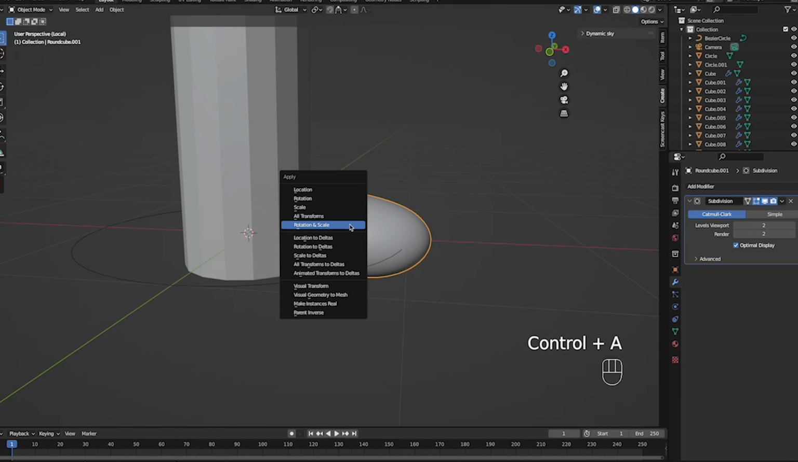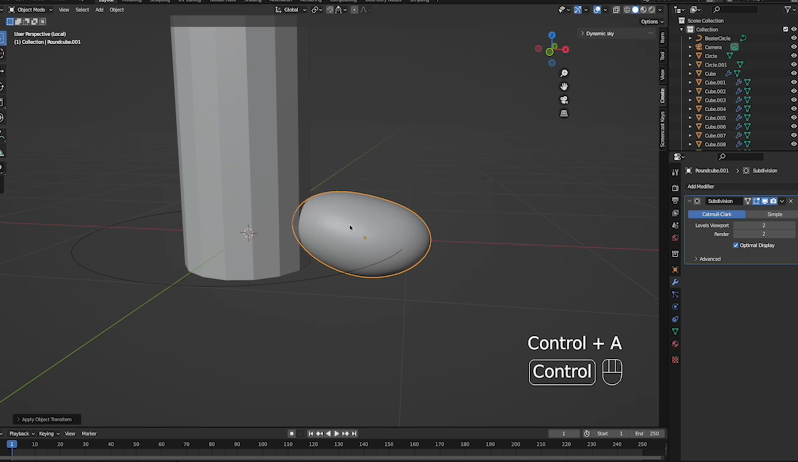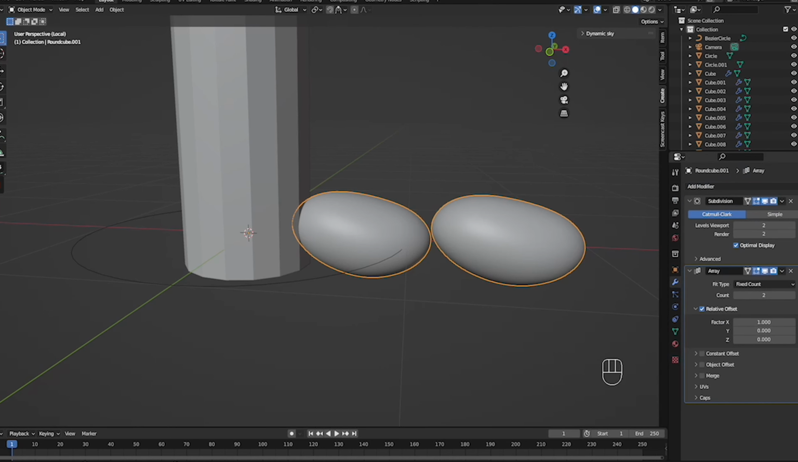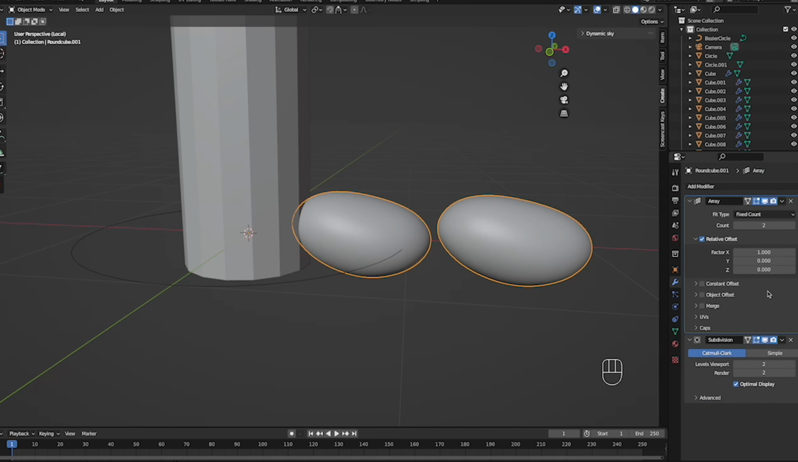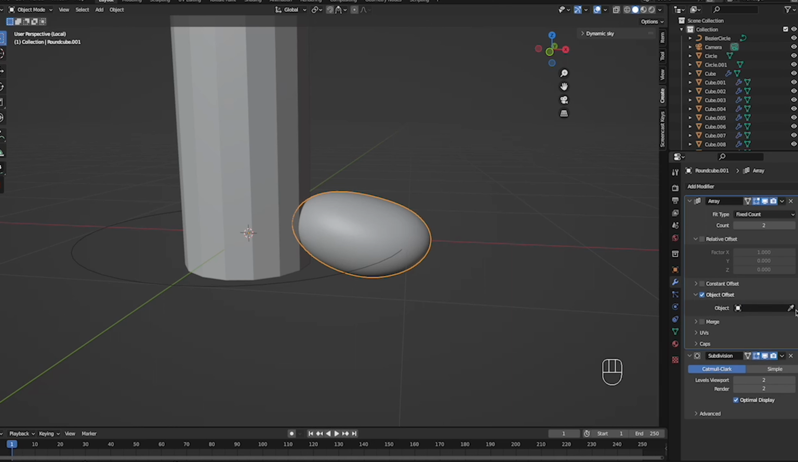We're now going to press Control A. We're going to apply the rotation, apply the transform. Now we're going to go in and add the array modifier and pull that ahead of the subdivision modifier. We want to turn off relative offset, and instead turn on object offset. Open it up, select the object, and we want it to be this circle here. Now we want 5 of them.